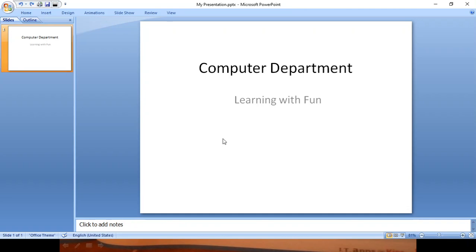Okay, now here on page number 77, they are saying, to close a presentation or exit from PowerPoint, click on the close button on the title bar. We can also close the presentation by clicking on the office button, Close. To close the PowerPoint application, click on the office button, Exit PowerPoint option.